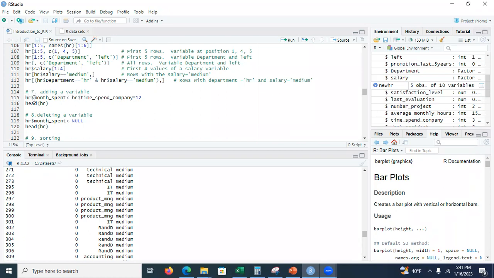I put the data frame name followed by the $, and this is the name of the new column. And I assign the values to that column. I take the time spent in the company in this case and multiply by 12. And this is going to be my month spent. Let's run.